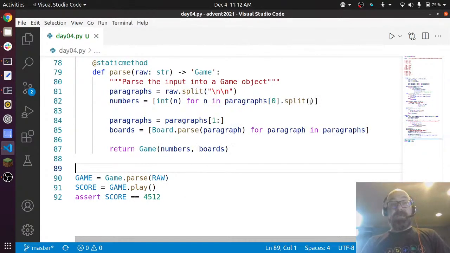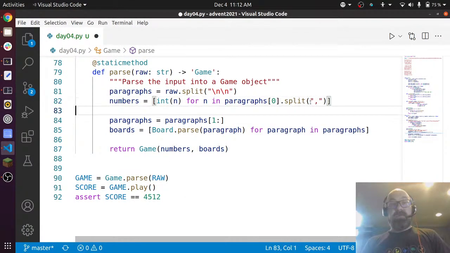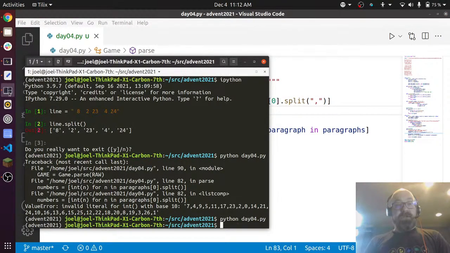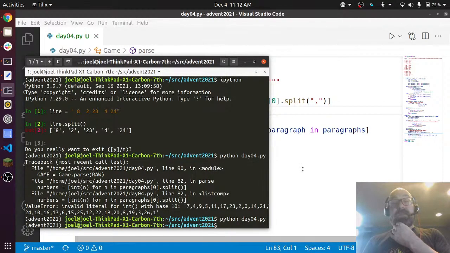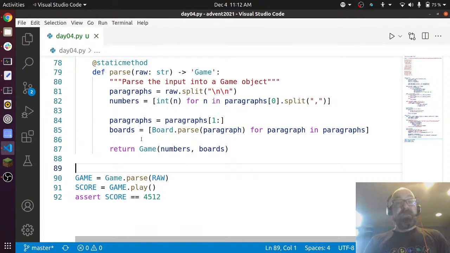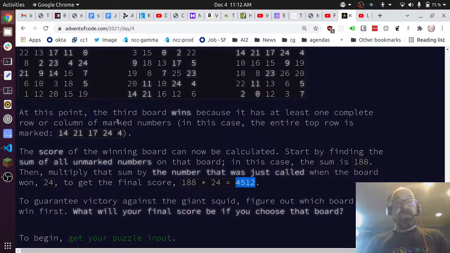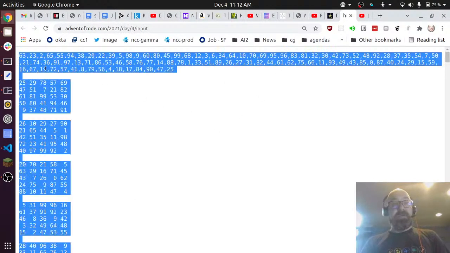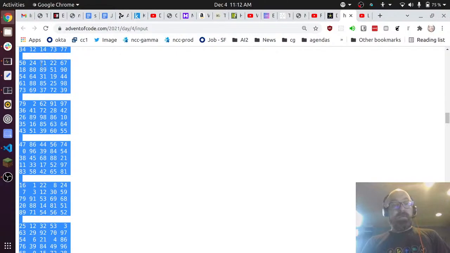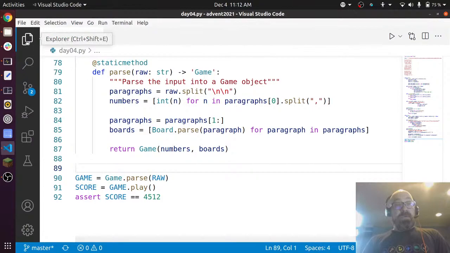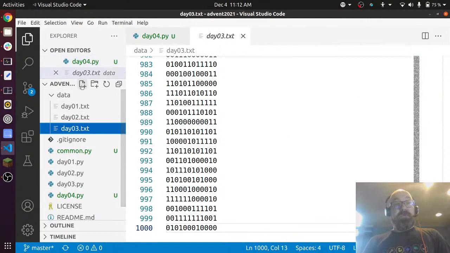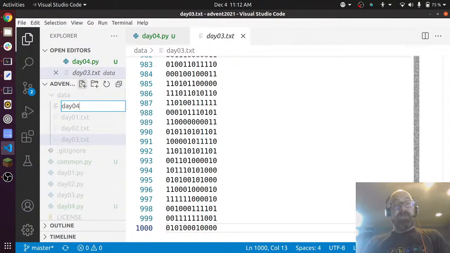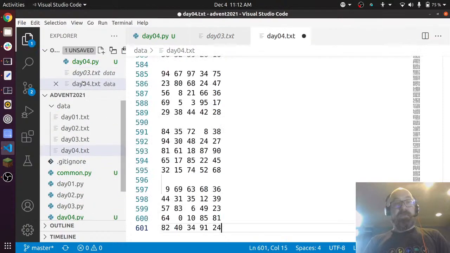Numbers equals int, and so now we need to split on commas. Now let's try it. Okay, so that passed. That's good. So that's such an elaborate logic that it's presumably doing the right thing. So let's get our puzzle input. This is one of those things where if it doesn't go right, then you're like, okay, what happened? And it will be very hard to debug.